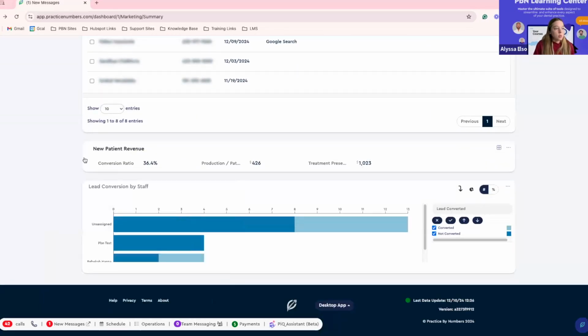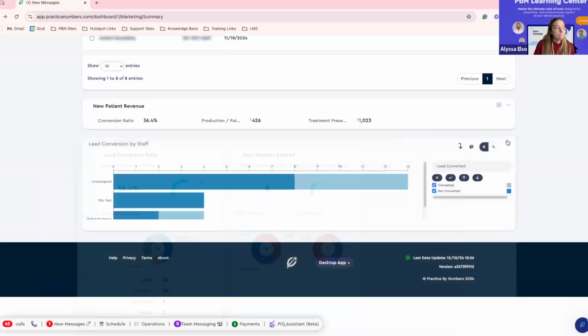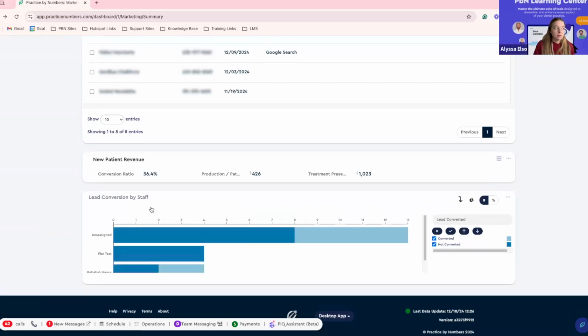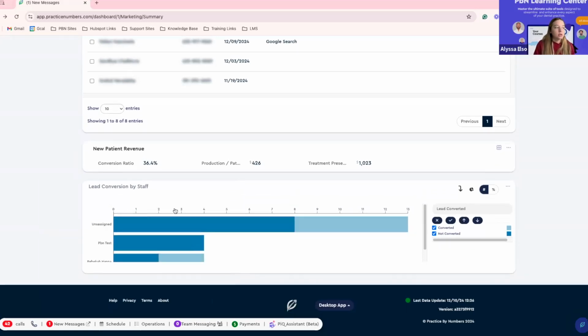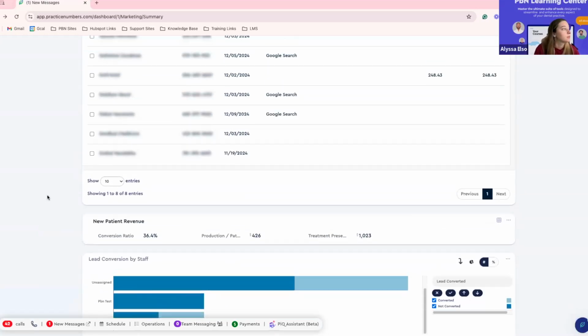Here then you'll have your new patient revenue. You can view more details here in the panel. And then you'll also view your lead conversion by staff. So it'll allow you to track which staff member spoke to these patients, which of them converted the patient to a new patient, or the lead to a new patient, I should say.